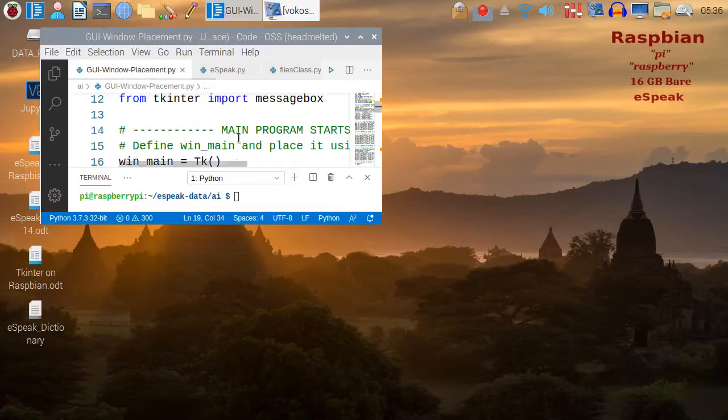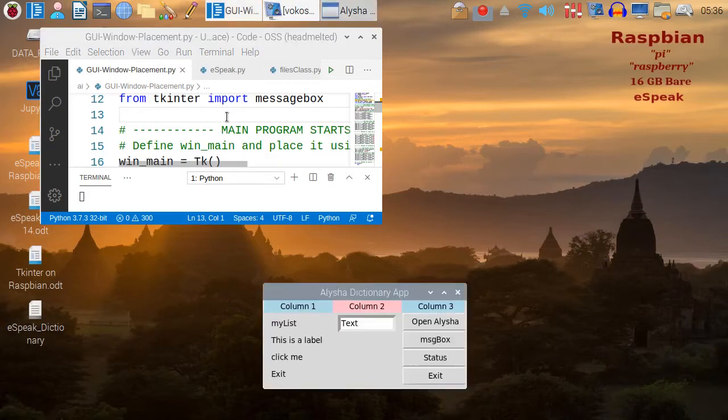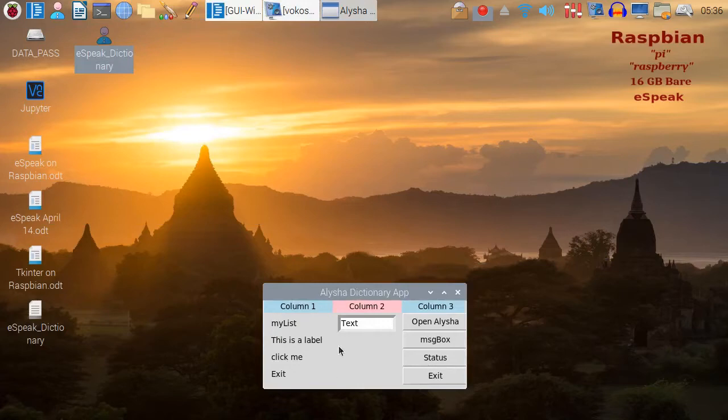This is the Code OS. We're not going in there. I'm just going to use this to launch the program. And there's my program. Let's get this back out of the way. Here's the program, the Alysha Dictionary app.